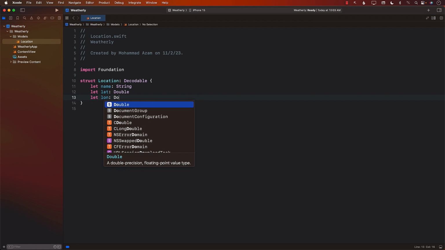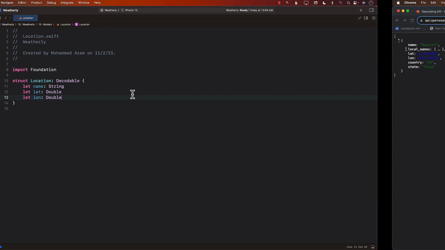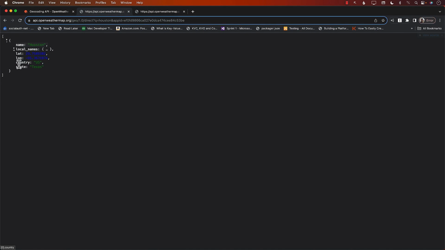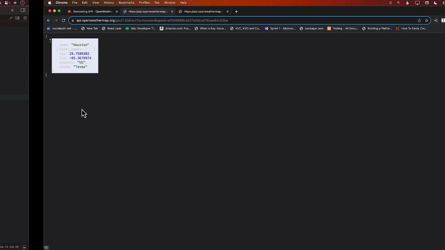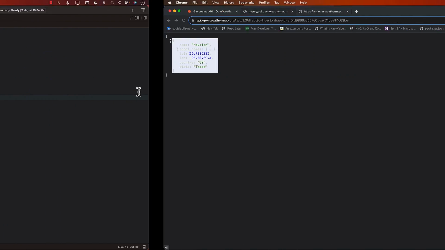And all of these property names that I'm putting match exactly, one-to-one, with the names that I'm receiving from the JSON. You can see right here, we have the name, lat, and lon, so I'm matching it exactly. If it was not matching, then I would create coding keys, but that is perfectly fine. So this is going to map correctly.